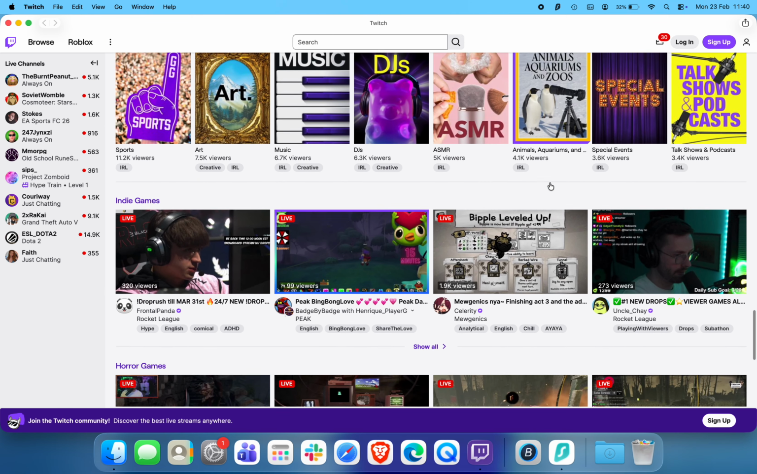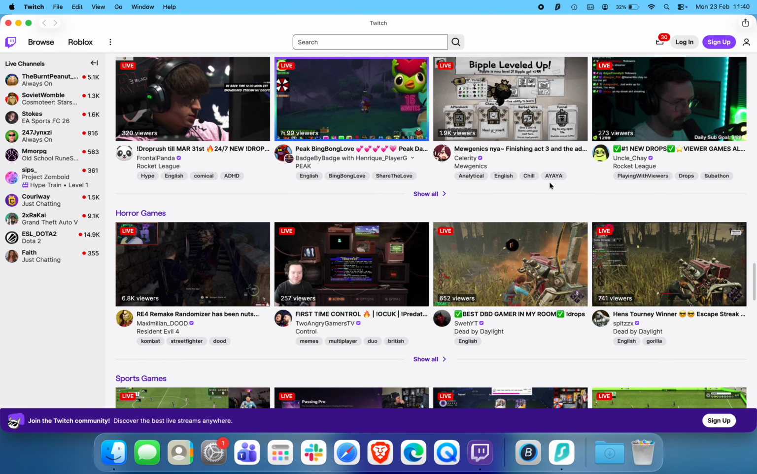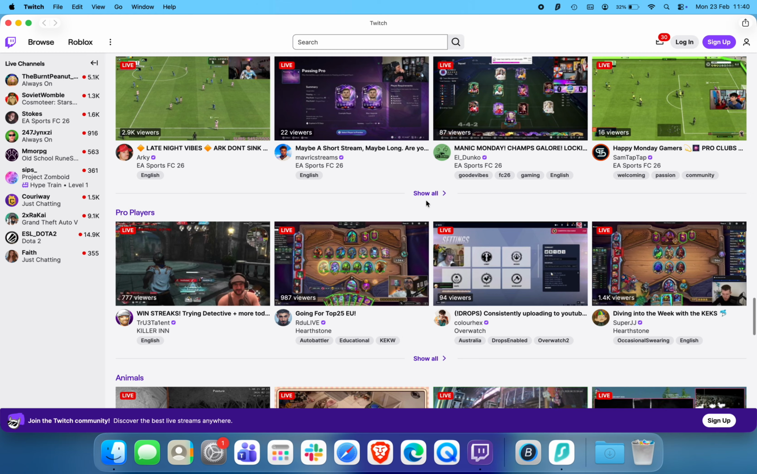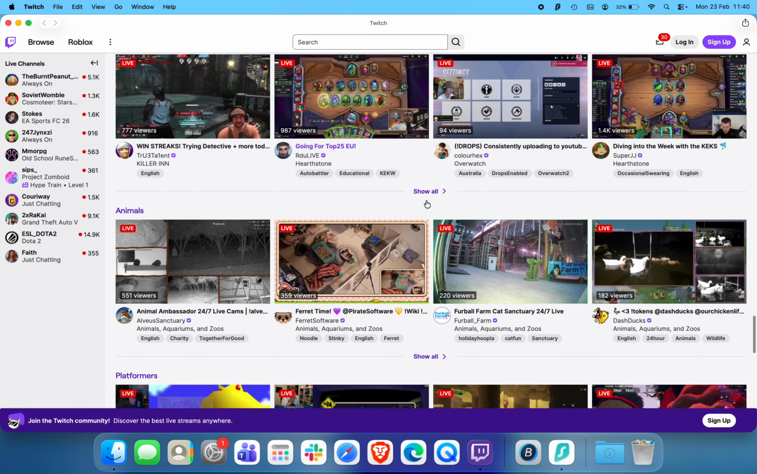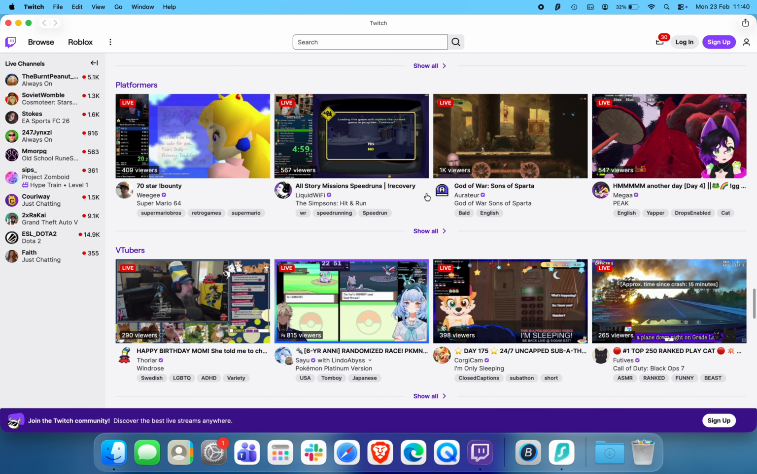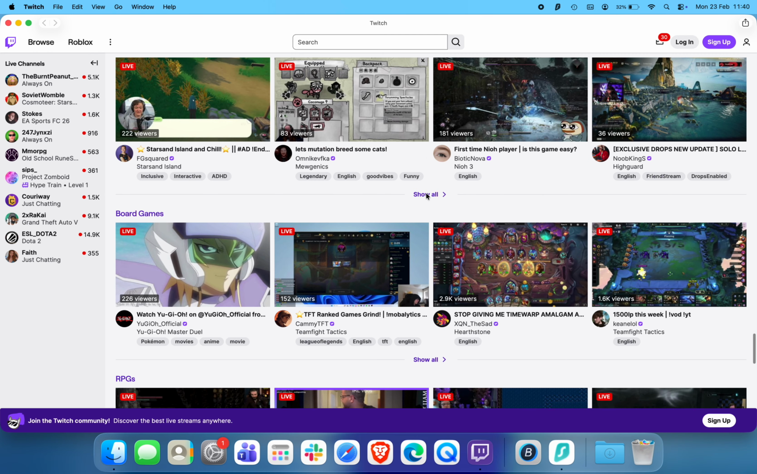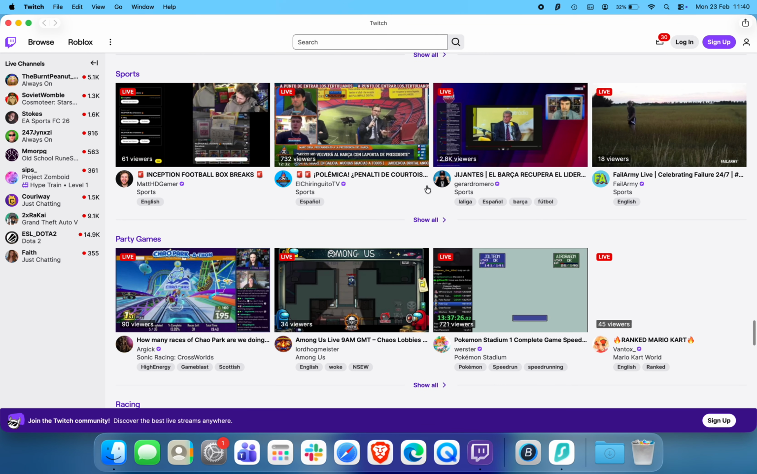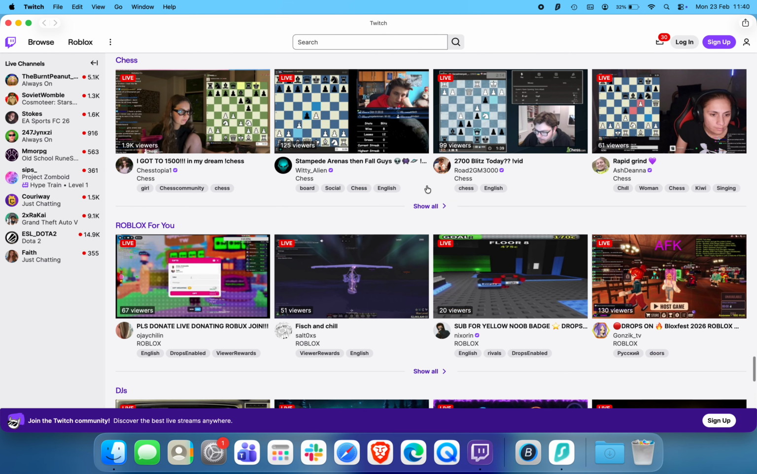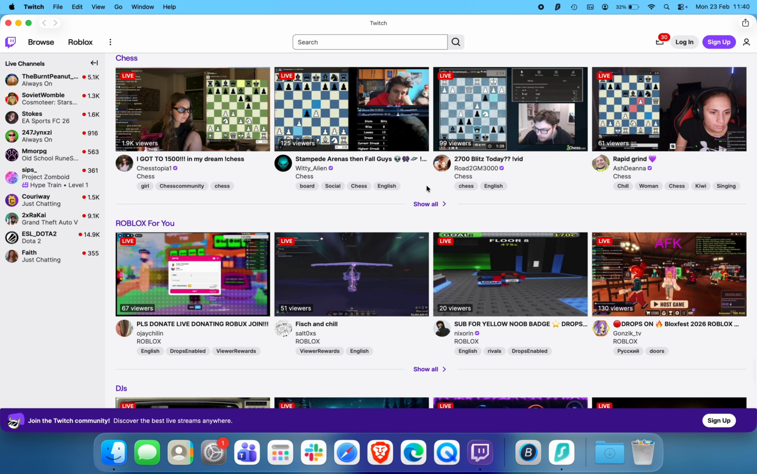Now, if you're using an older version of macOS and you don't see the Add to Dock option in Safari, don't worry. I've included an alternative method in the description below that will help you achieve the same result. And that's it. You've successfully installed Twitch as a standalone app on your Mac. Simple, fast, and super useful.